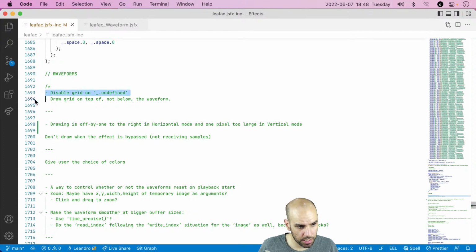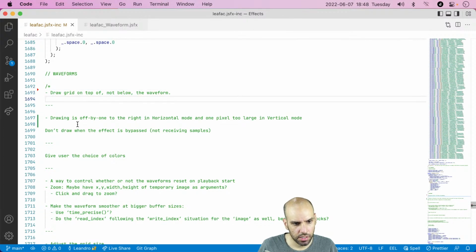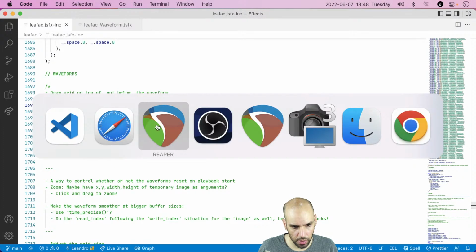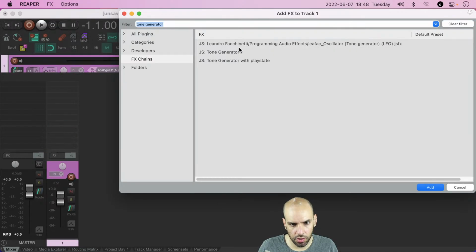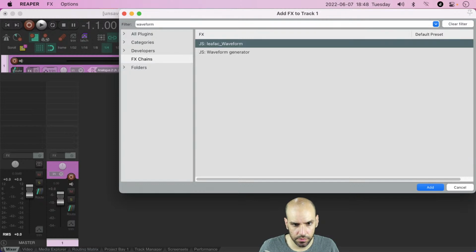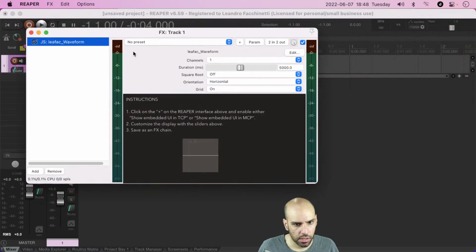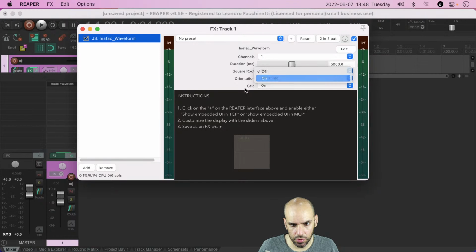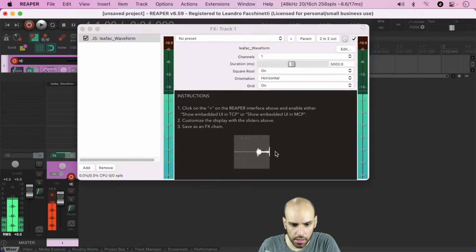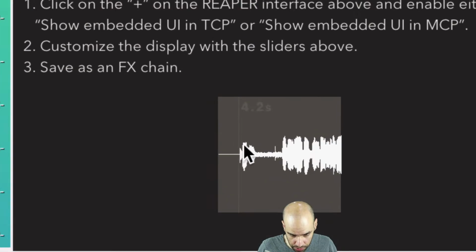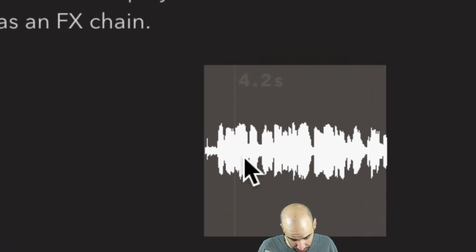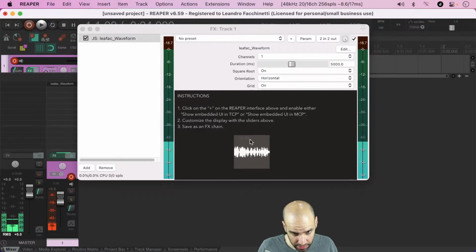Right, so disabling the grid on undefined, we did. That's in the bag. Now drawing the grid on top of and not below the waveform. So let's get the waveform on the screen again. And perhaps we'll turn on the square root mode and turn on my voice. And the issue is that you don't see the grid below the waveform. And I kind of like this, but I kind of don't like it, particularly when you look at the dB scale.